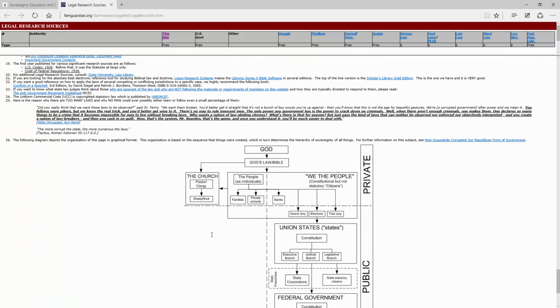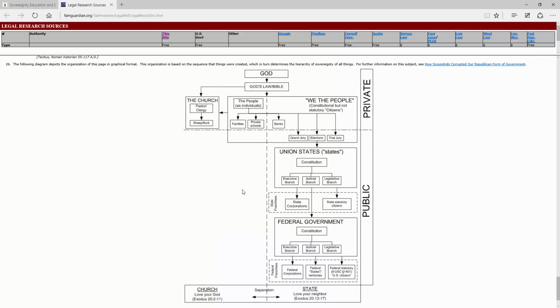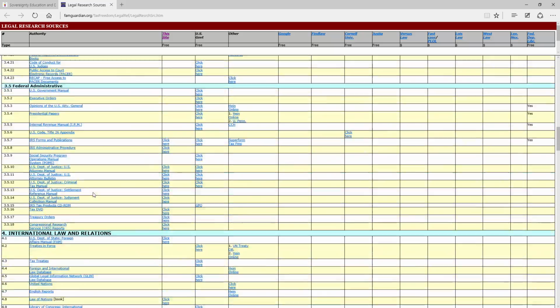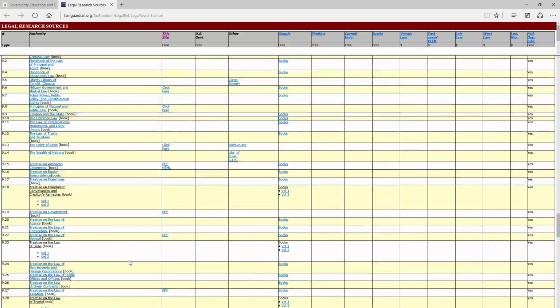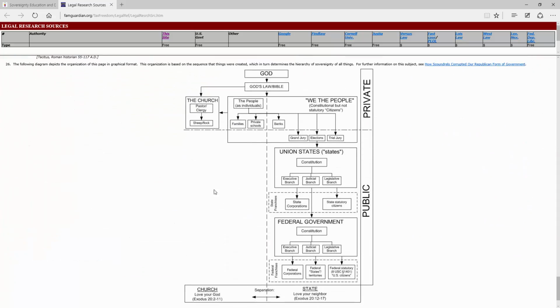And at the bottom, we have basically a diagram of the hierarchy of sovereignty. This diagram follows the same hierarchy as the page that we're on itself does, because we had God's law at the top and then state law and then federal law and so on. We go down here and it's organized just the same way: God, we the people as humans, states, federal government, and so on.